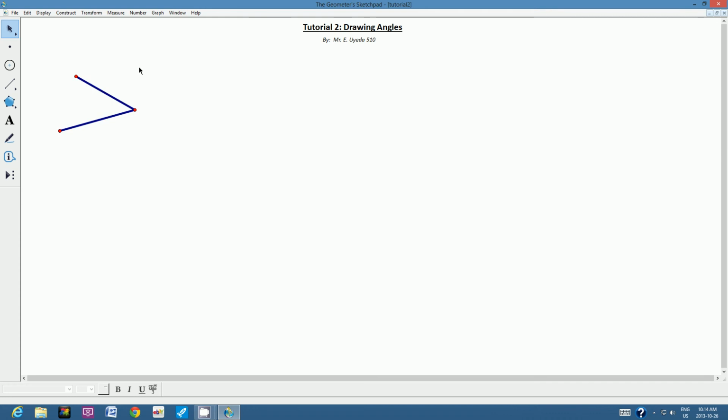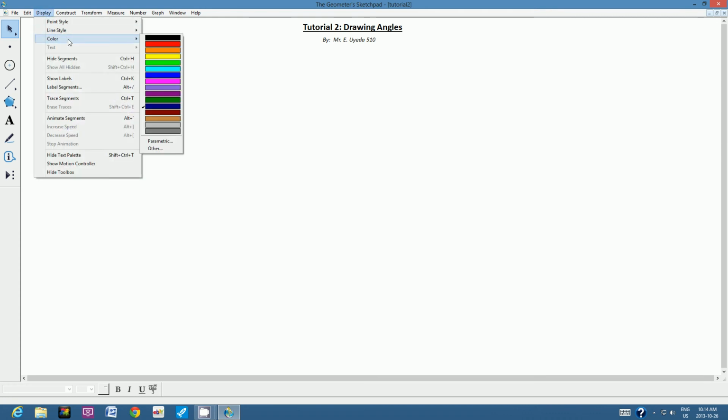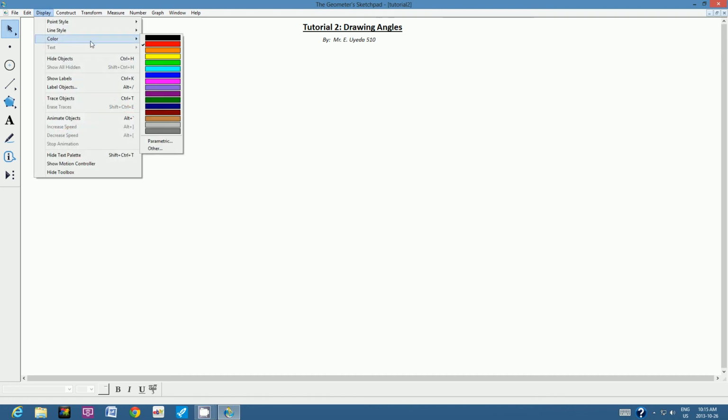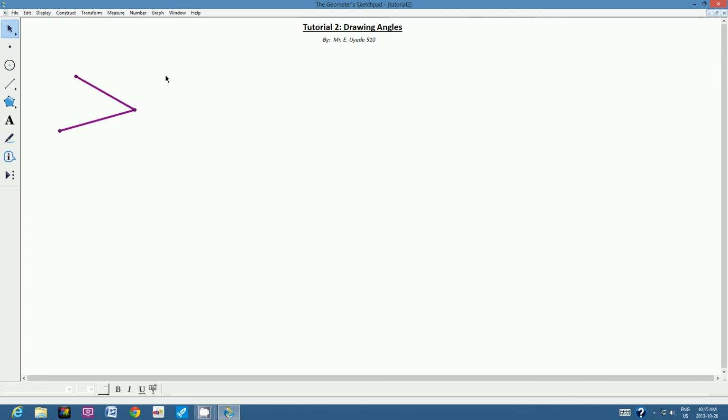So let's change the color of the angle. So I'm going to click on the two line segments, and I can go to display, color, and let's use a color I haven't used yet. How about red? Now, if you wanted to change the color of the entire angle, including the points, then what you can do is you can drag a box around the entire angle. You notice how now everything is selected, including the points, and I can go to display, color, and I could change it to purple.